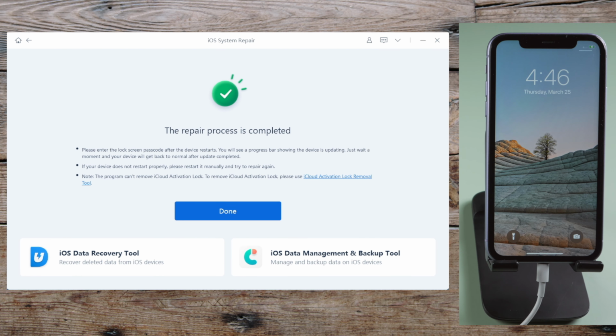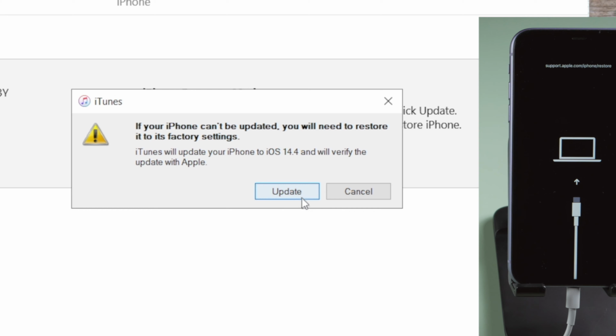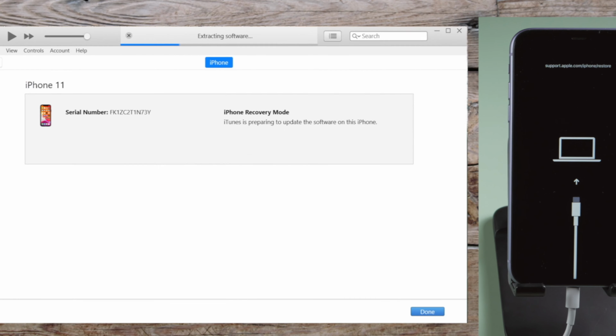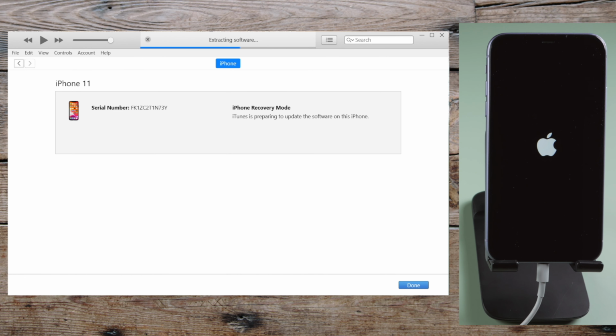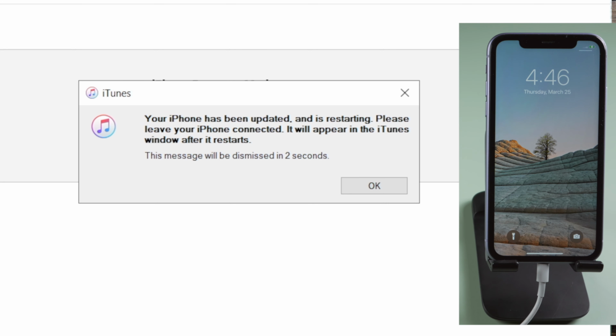The last one, you might fix this by updating the iOS using iTunes. So once you connect your phone and put it in recovery mode, go ahead and click Update. Download the firmware. Now iTunes will start updating. See, iTunes does the trick too.